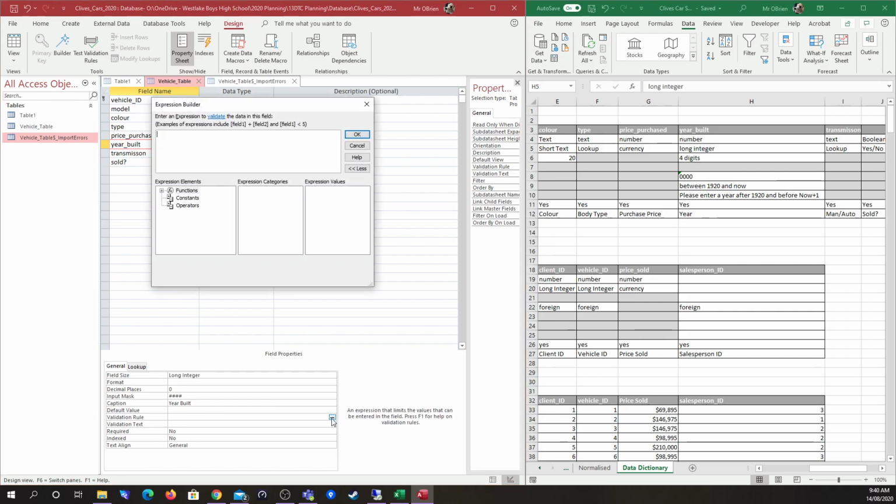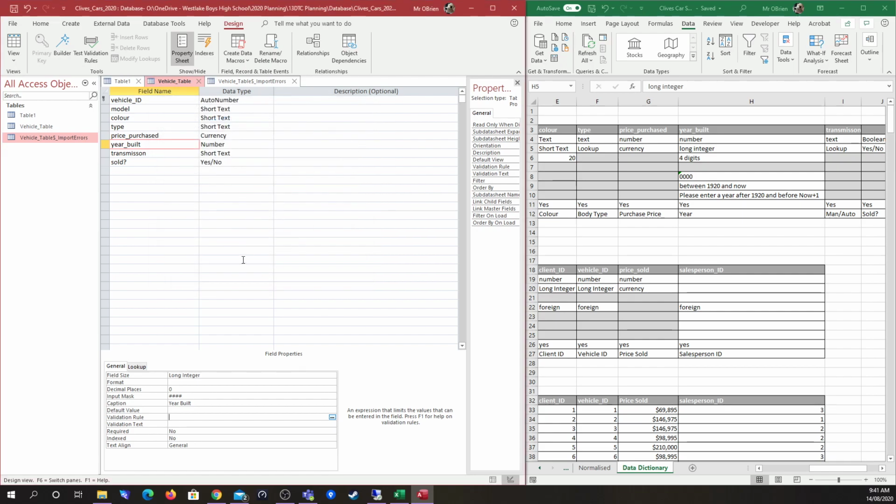Validation rule is, so for the validation rule, we said it's going to be between 1920 and now. So just click the ellipses at the end and it gives us this expression builder. And I'm going to leave that for now and come back to that, because when we look at validation, it's pretty much a video on its own. So I'm going to leave that for the time being. But I've put in an input mask of, it probably needs to be, yep, 4. And that's all we're going to do for the time being. We'll have our validation text and validation rule when we look at that video.